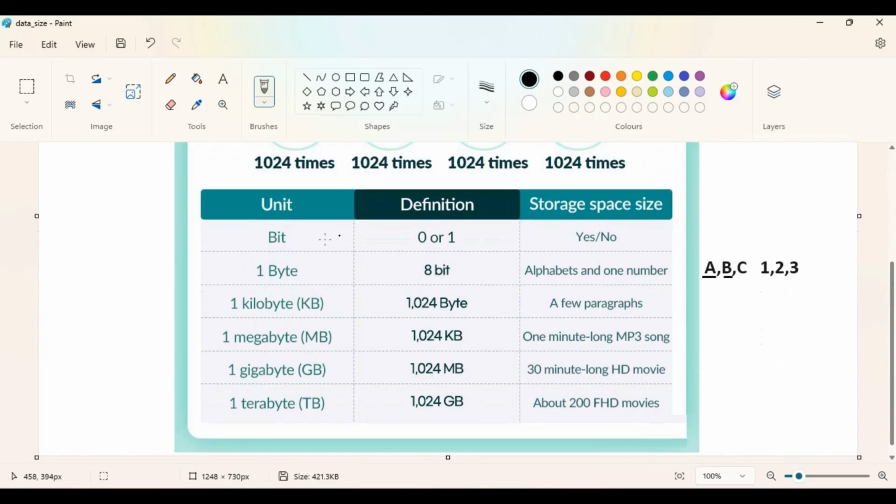You can see here, one bit will allow you to store 1 or 0, only 1 or 0. They are flags, yes or no, or true or false. And in 1 byte of memory, which means 8 bits, you can store one alphabet. If it is 1 KB of memory, you will have 1024 bytes. There you can store a paragraph. In 1 megabyte of memory, maybe a 1 minute long MP3 song you can store. In 1 GB of memory, a 30 minutes long HD movie you can save. In 1 terabyte of memory, about 200 full HD movies you can save.